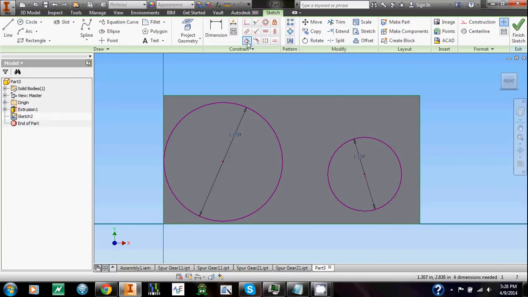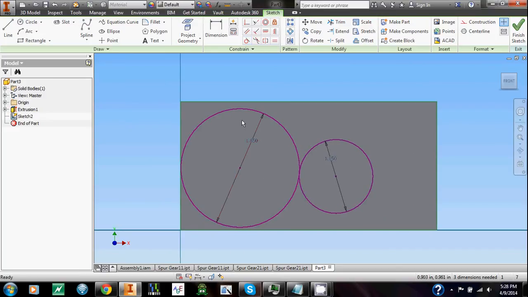Now, when the gears are meshing properly, these will be tangent. And that means that the distance between these two centers is always going to be fixed. And actually, while I'm here, I'll add some backlash to these gears. Backlash is just some clearance space between the teeth, which is referenced from the pitch diameter. So I'm going to change these diameters and add an extra 0.02 of an inch.